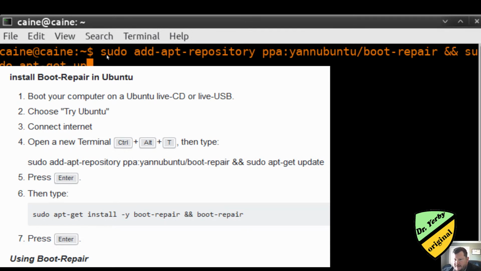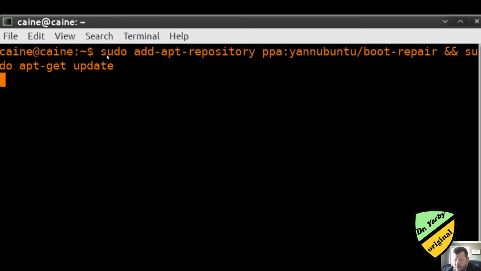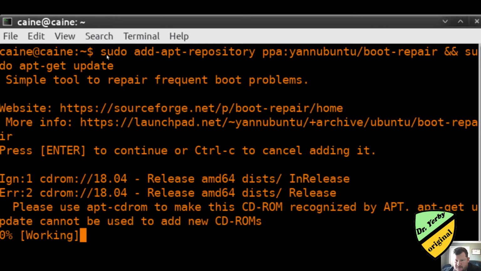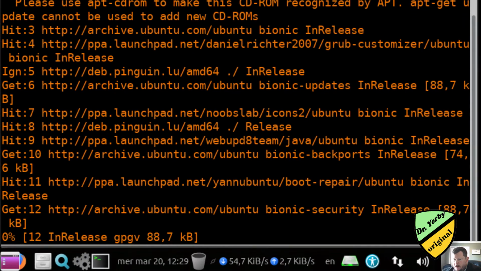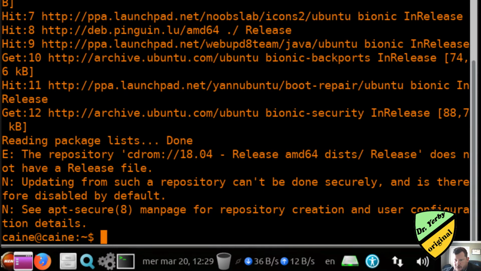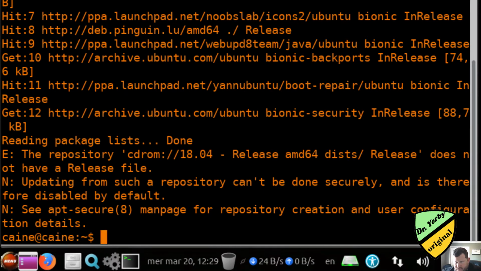But what this is doing is adding in another repository that I can pull the boot repair application from. So I'll go ahead and press enter here, and press enter to continue. Go ahead and hit enter. Alright, so we'll add this repository. It looks like that's mostly successful.